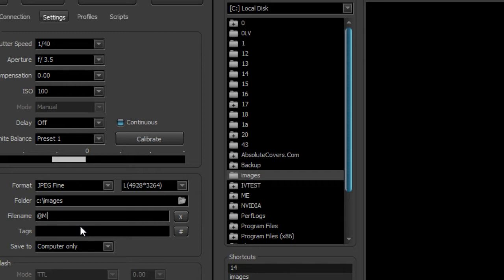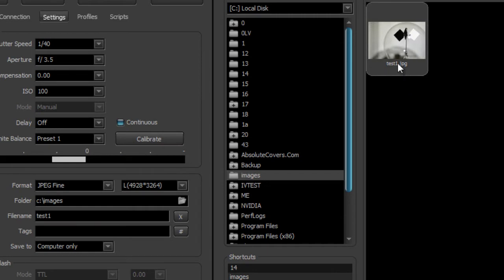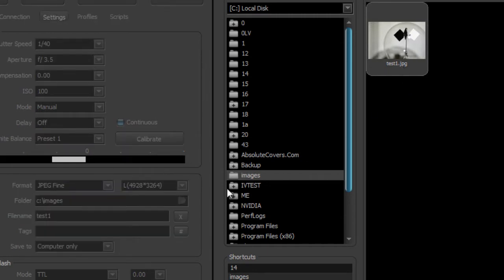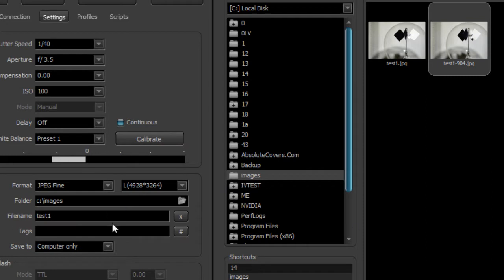But you know, you don't need to use a token. You could have anything you like in here. So you can just say, you can call it test 1. We'll take a shot. It's called test 1. You take another shot, it's going to be a duplicate. Okay, well that's no good.